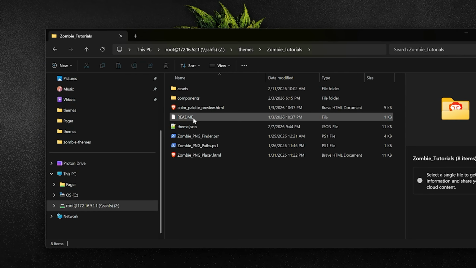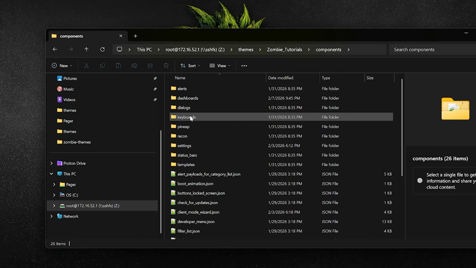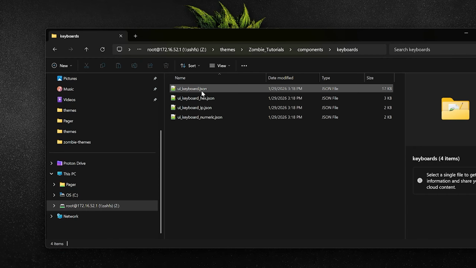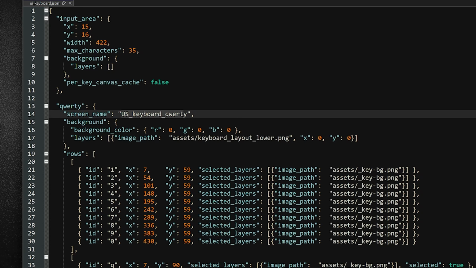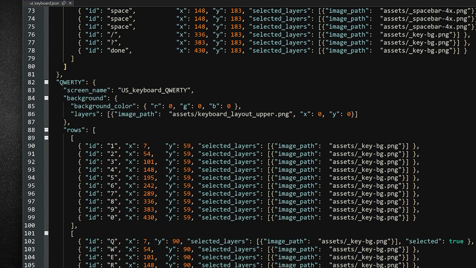Head to Components, Keyboards, and open UI_keyboard.json into Notepad++. What we want to find is the uppercase keyboard. This one has the lowercase QWERTY text, so that means it's for the lowercase keyboard. Scrolling down, we see the uppercase QWERTY.